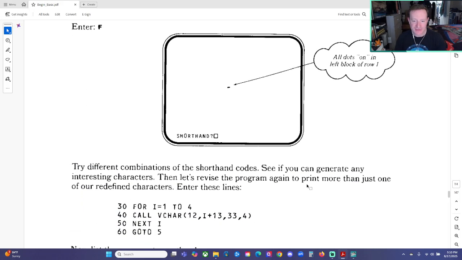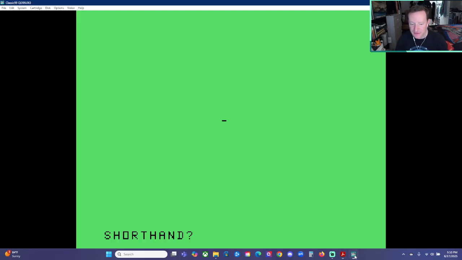Try different combinations of the shorthand code. See if you can generate any interesting characters. Then let's revise the program again to print more than just one of our redefined characters. Okay, so let's just enter anything between 0 and F.